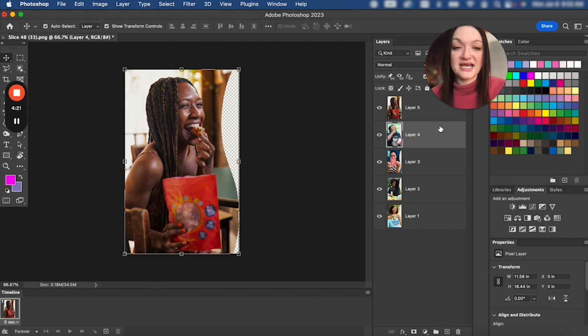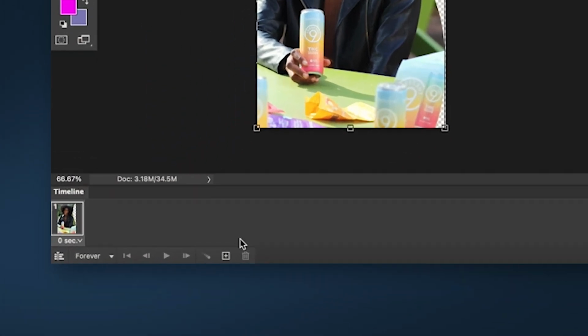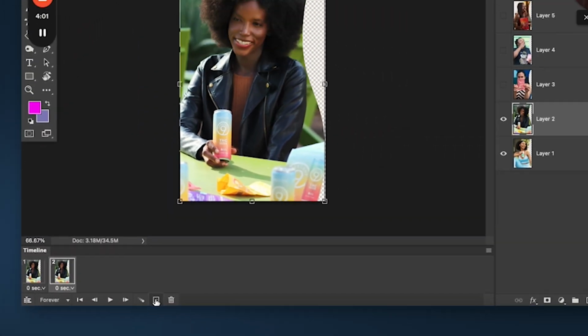So let's say I didn't have these in order over here in the layers panel, but I wanted to have this girl be the first one. So I would just hide these layers and then she would become the face of that time frame. I wanted to toggle between all five of these, so I know I'm going to need five frames. To add a frame, you just click this plus sign and you'll get another frame.